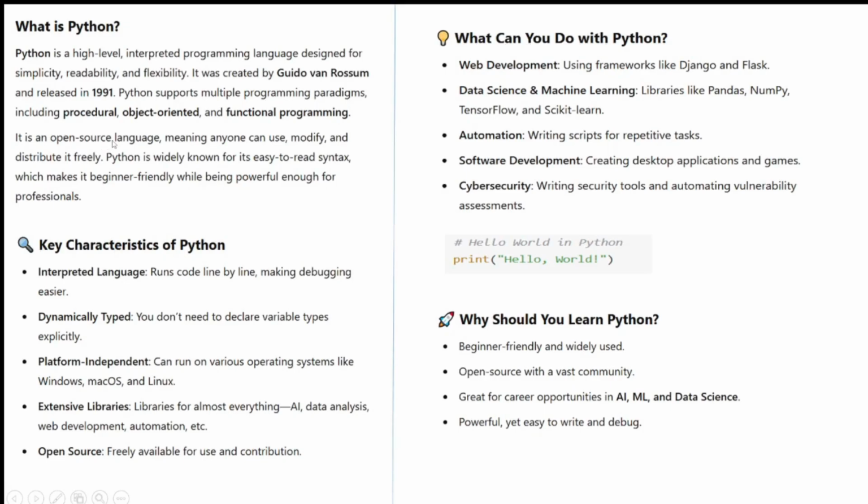Python supports object-oriented, procedural, and functional programming. It is an open source language and we can modify and distribute it freely. So Python is widely known for its easy to read syntax, which makes it beginner friendly while being powerful enough for professionals. So now here are some key characteristics of Python, that is interpreted language, dynamically typed, platform independent, extensive libraries, open source.